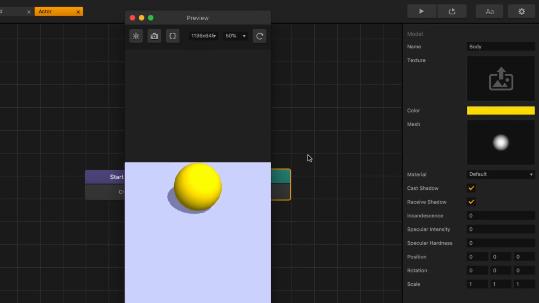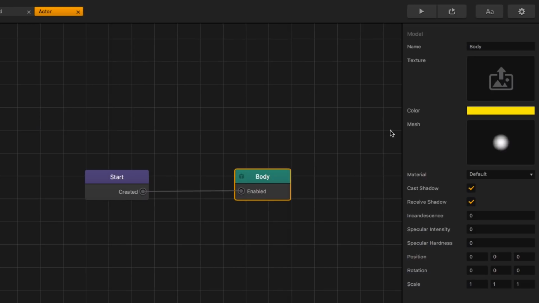Let's go ahead and preview that so you can see what that looks like. Okay, so now we've got the yellow body of the character. All right, perfect. So let's go ahead and exit out of the preview, and so now let's go ahead and add in a mouth to the character.